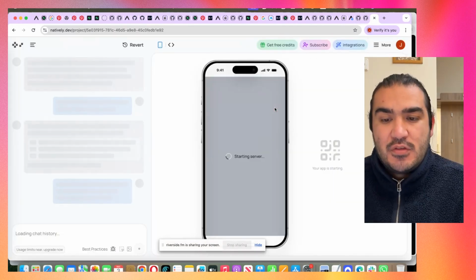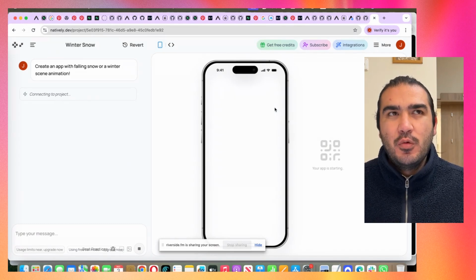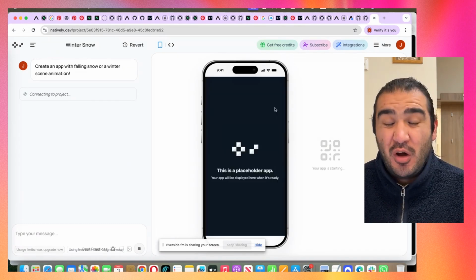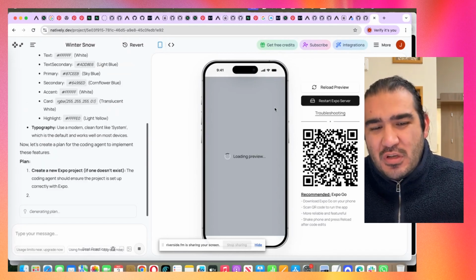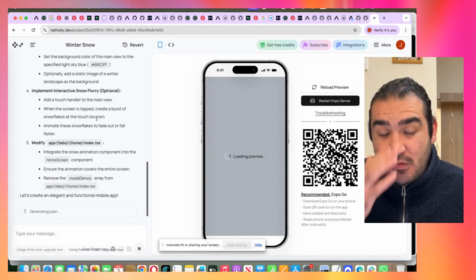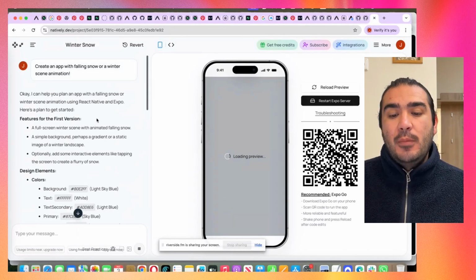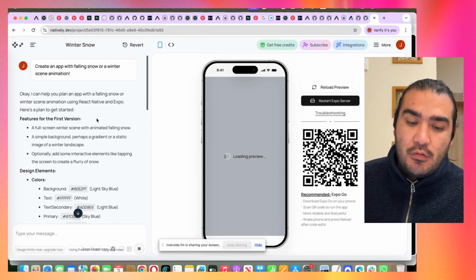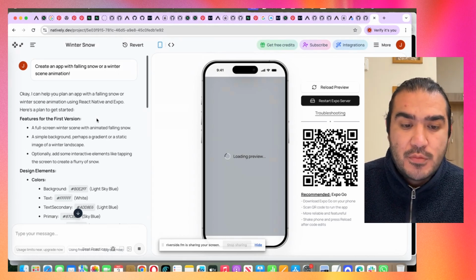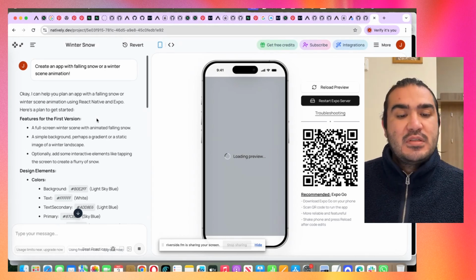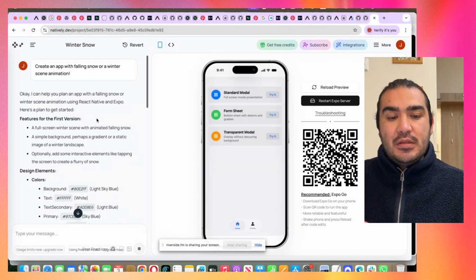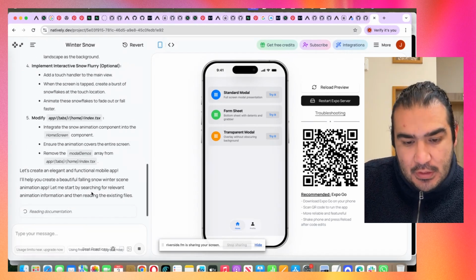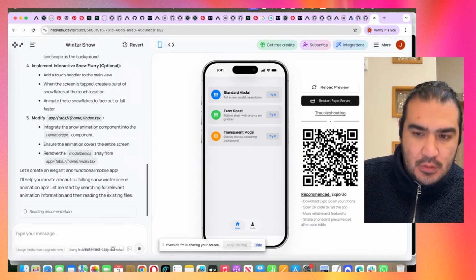As you saw in the last 2 days, I'm not asking another AI to build me a long, detailed prompt. I'm just starting with a simple prompt because I want to see how natively is building my app. And then I'm trying to come up with the second, third, and fourth prompts, and so on. So today I'm going to build a simple app, which is like a falling snow or a winter skiing scene animation. This is a simple app idea I gave natively to build.